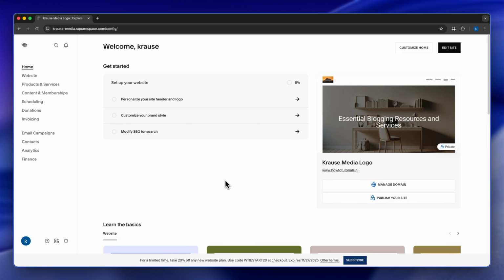Now, the first thing I'd like you to do is log into your Squarespace account. Once you're logged in, I'd like you to choose the website that you want to edit the header for. Now, once you're on that website, this is what the dashboard should look like.